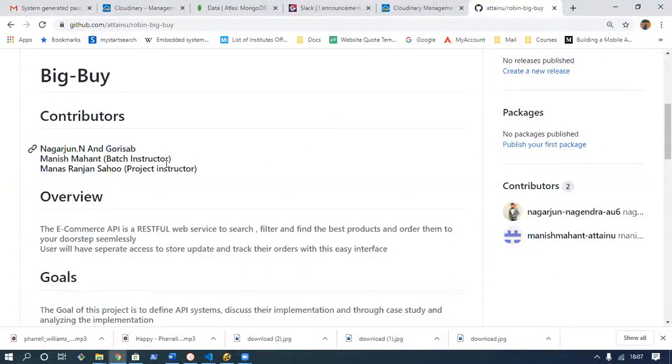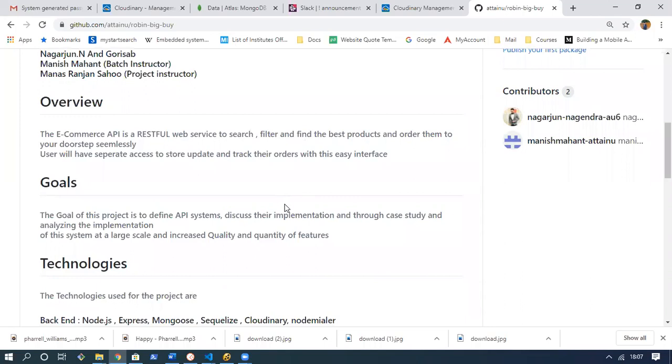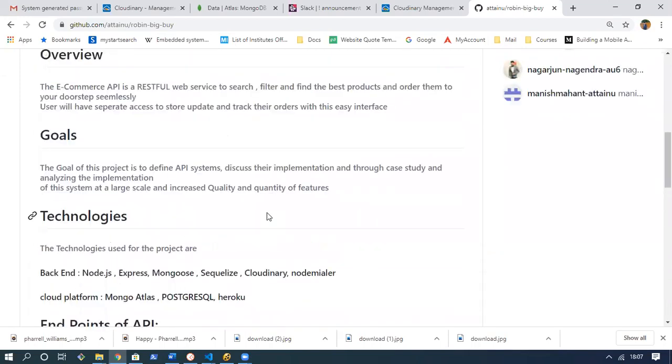We have chosen a project called Big Buy, which is an e-commerce website. There's an e-commerce API to search and filter the products, get the best ones, and have the order delivered to the doorstep seamlessly. Users and admins will have separate access to their orders, and admins to the users. So the basic goal of the project is to define an API system, learn its implementation, and study the case and analyze it for implementation at a large scale.